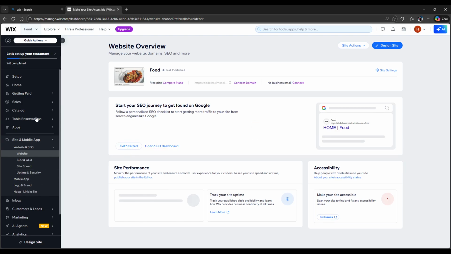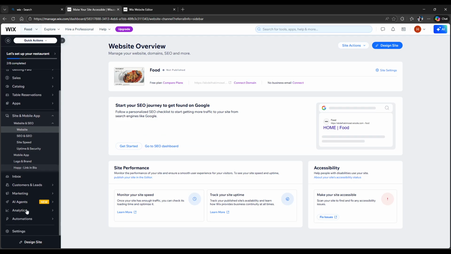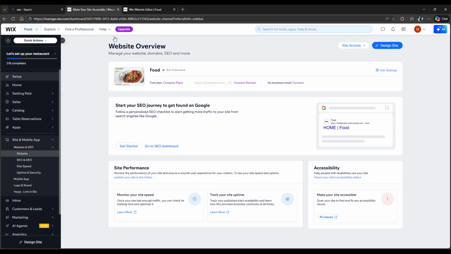As for now, we're gonna go and look at these options including the setup, home, site and mobile app. Let's go to this one for now. So as you see, I already have this template which I have been working on. We can also go and tap on design site. It may take some time to download, but it's totally fine. Site actions and all of this. You can also see and hire a professional if you want to. It depends on your time. Analytics, marketing, customers and leads, inbox, and all of these other options.